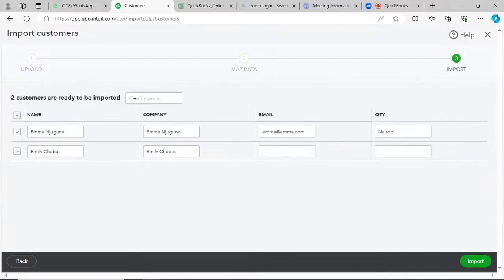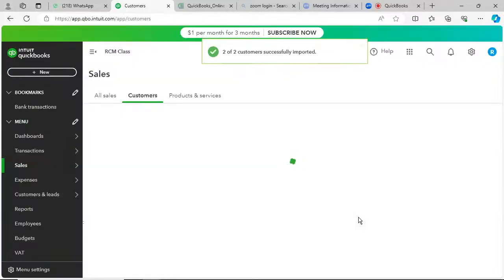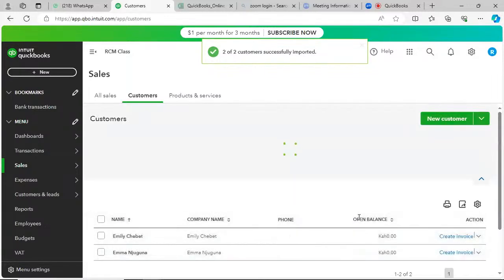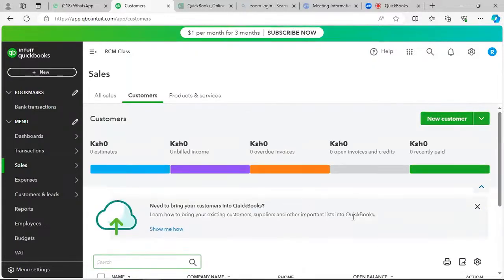So 2 customers are ready to be imported. Of course, I keyed in 2. We have got Emma Njuguna from this company. This is the email. This is the city. Emily Chebet, company Emily Chebet. There is no email provided, no city provided. So just in case you had provided other details, the same will appear here. Once done, import. Good. So two of my customers have been imported. The moment you see that, congratulations.